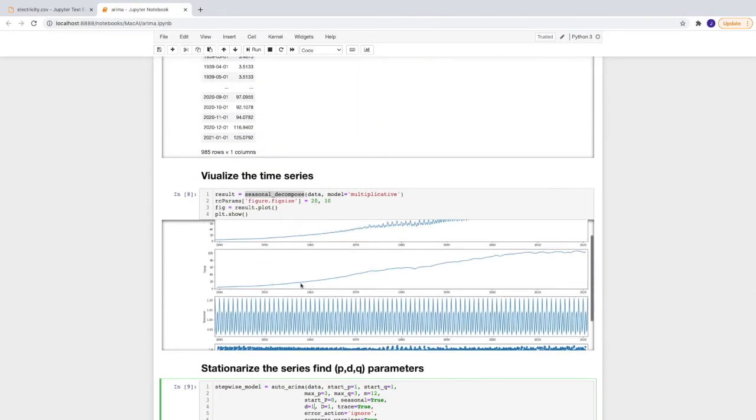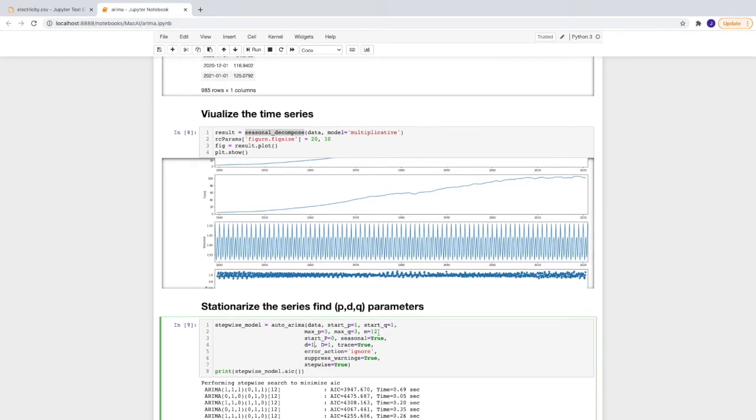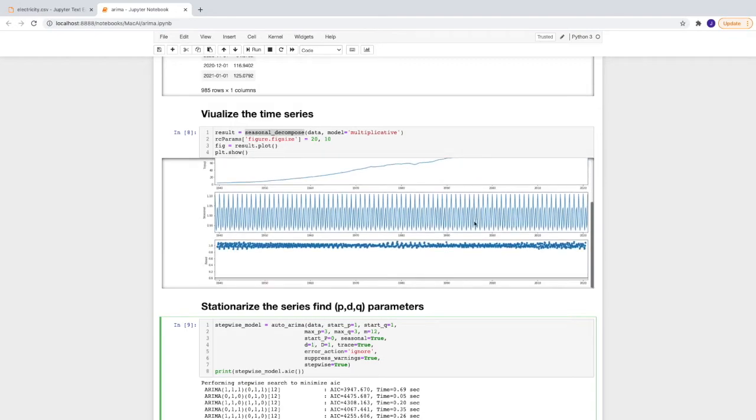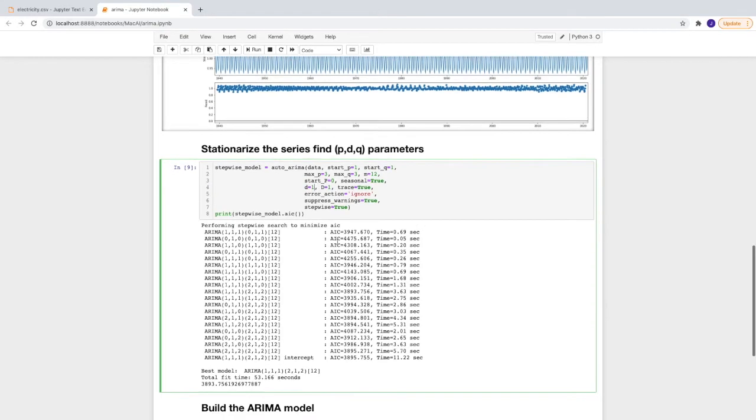Since we found this one has an uptrend, it's not stationary originally. But this trend is not obvious. It's pretty smooth. So we only do the differencing one time. We put d as 1, and keep the other attributes as default.